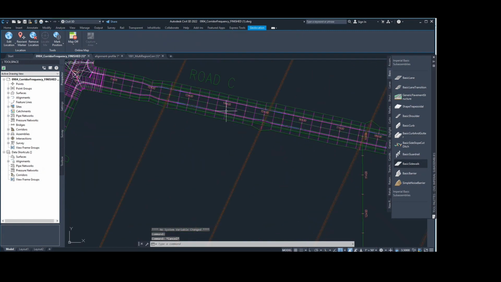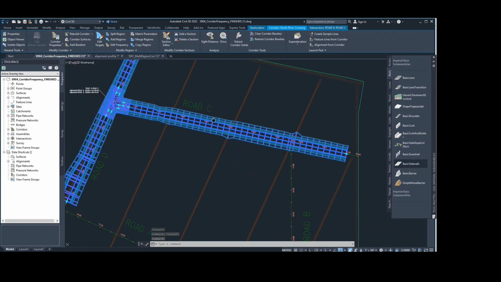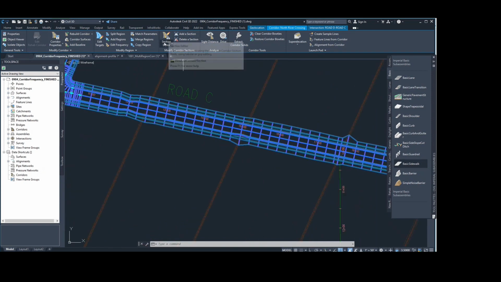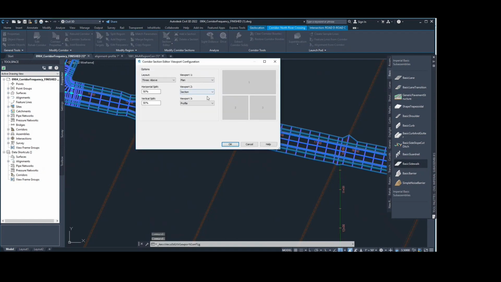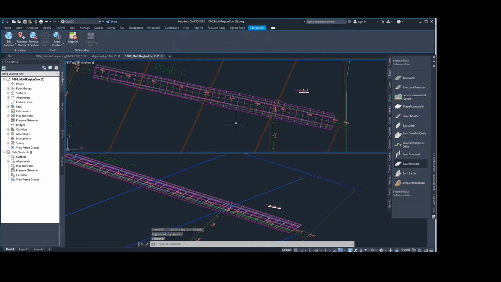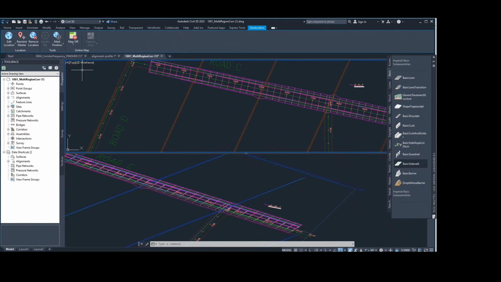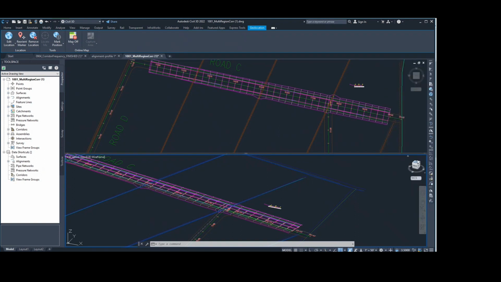In this file, when we want to divide the viewport, we need to select the corridor and go to section editor, edit viewport configuration. But in this file, we already have two viewports. One of them is for top view, it is plan, and the other is a 3D viewport.